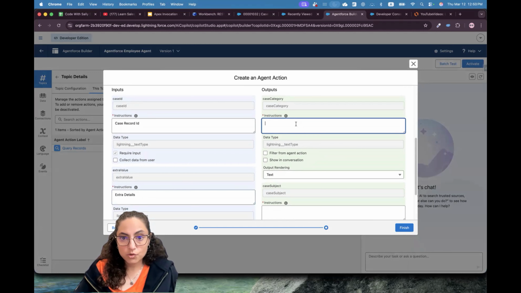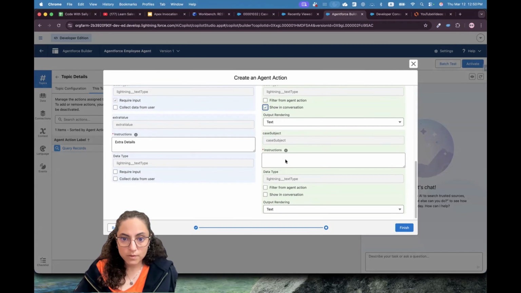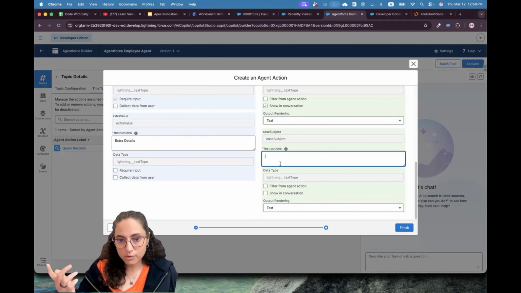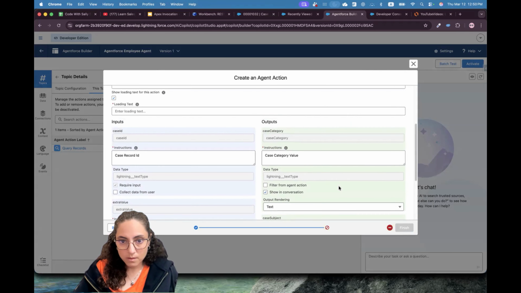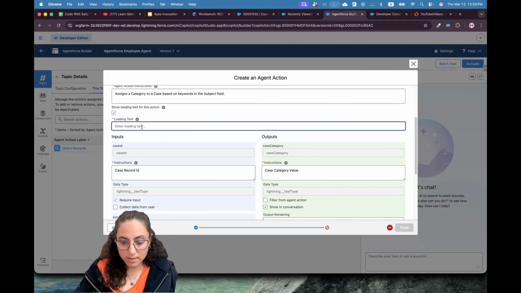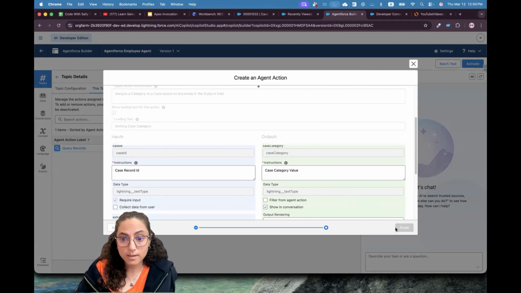And here I will show case category, the case category value, and I will show it in the conversation. Let's see the case subject that we are hard coding for now as well, case subject value, and I will show it in the, let's see, what did I miss? Okay, yeah, loading text, getting case category, and it's an option. Like if you don't want to have loading text, you can unselect it.